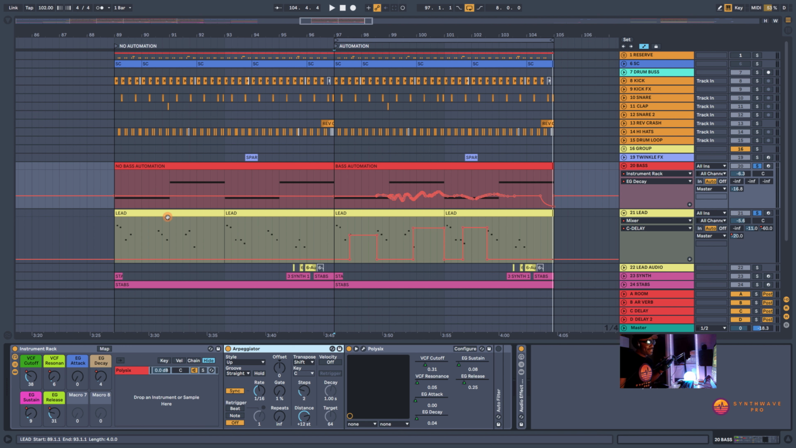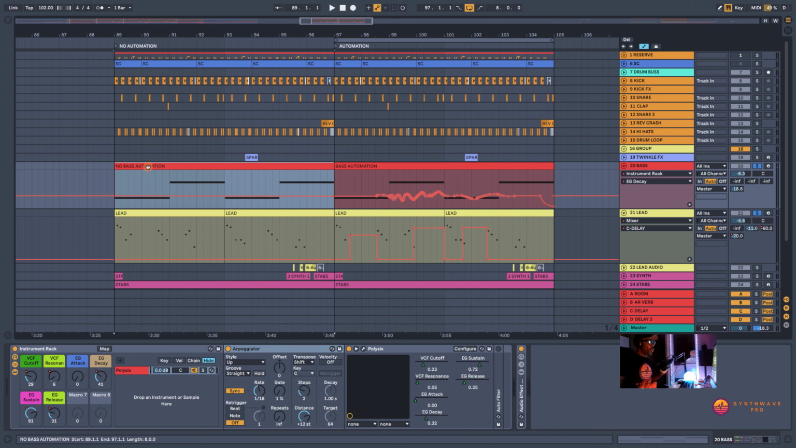So let's go ahead and see the differences between the no automation version and the automated version. Pretty static, right? There's not a conversation between the bass and the lead line.